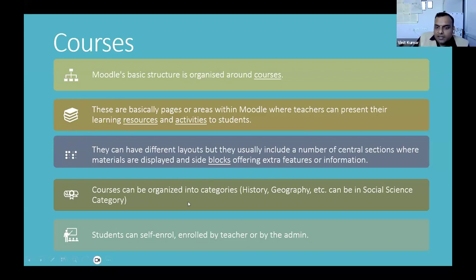For a librarian, they can organize the courses by the name of the publisher or the vendor. Otherwise they can organize skill wise also, for example searching skills and reference management. Students can self-enroll or be enrolled by a teacher or by the admin. Teachers can enroll students, the admin can also enroll, and even students themselves can self-enroll.